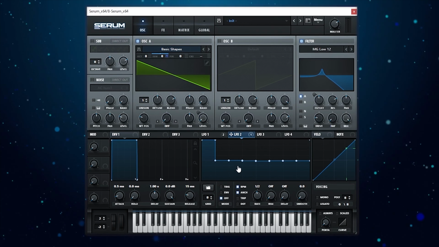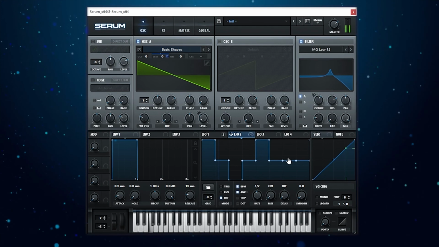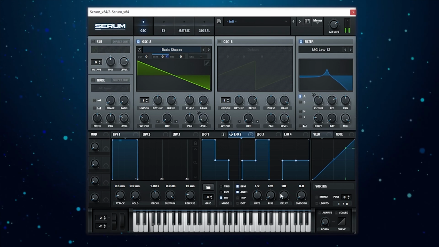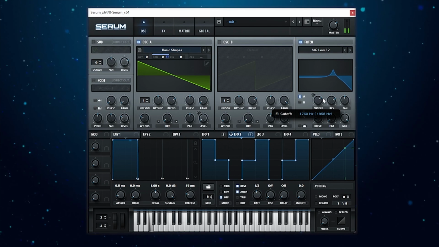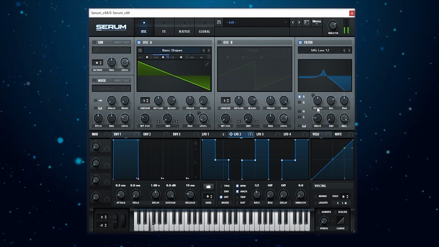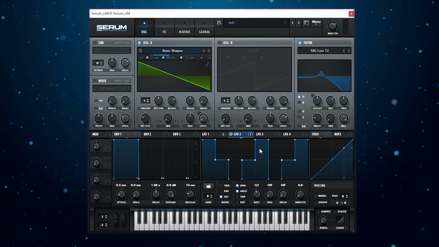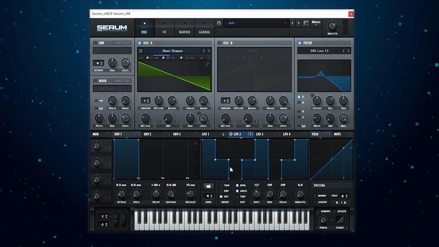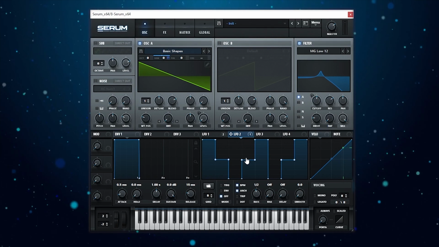So octave up. Okay, right now we are only going 1 octave up and 1 octave down, but we can change that by tweaking any of these steps.